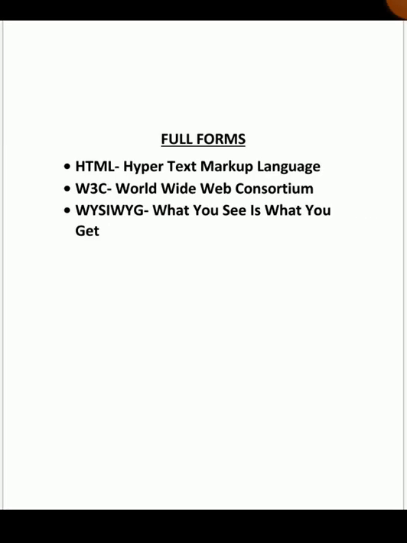These are the full forms that are required to learn. HTML, that is Hypertext Markup Language. W3C, the World Wide Web Consortium. And WYSIWYG, that is given in your book: what you see is what you get, for the editor.